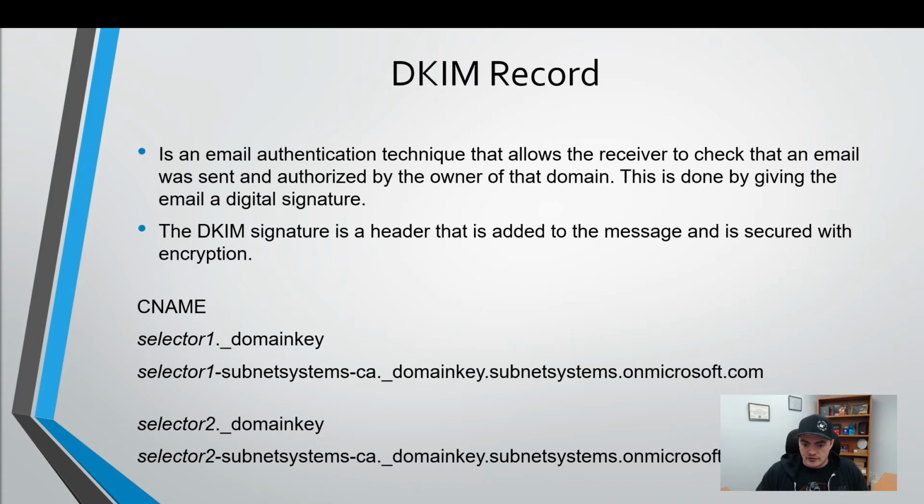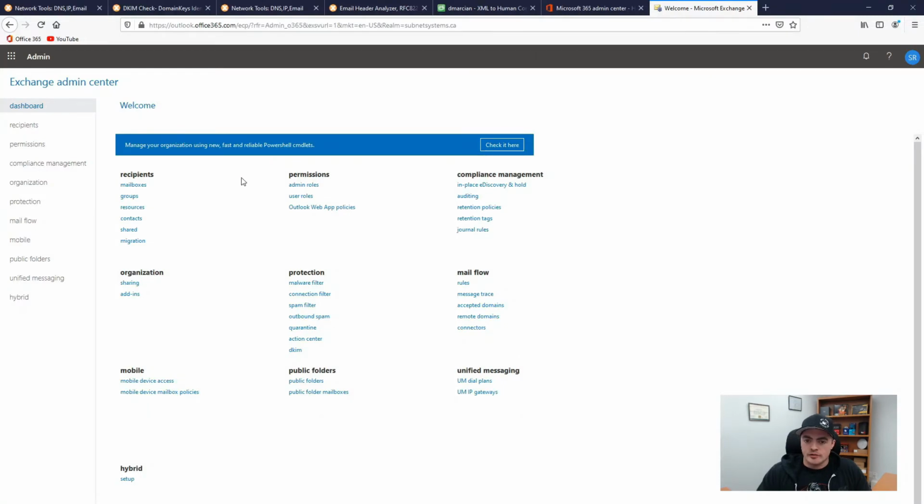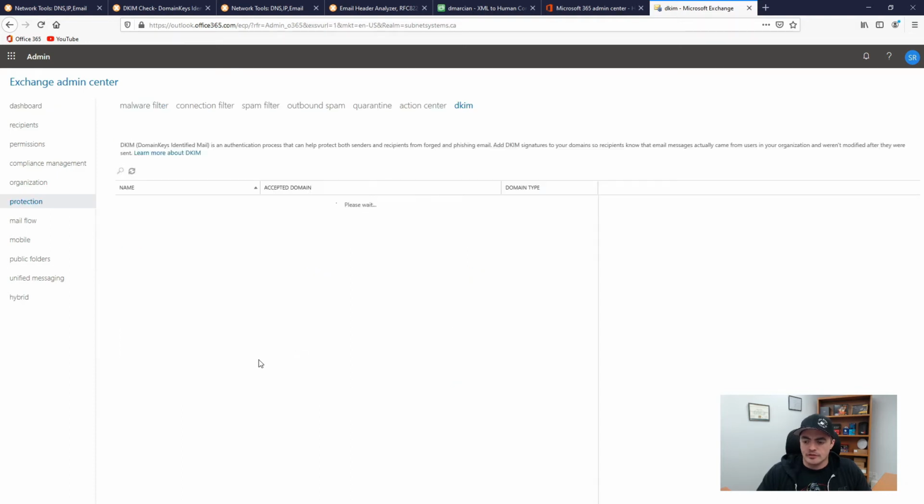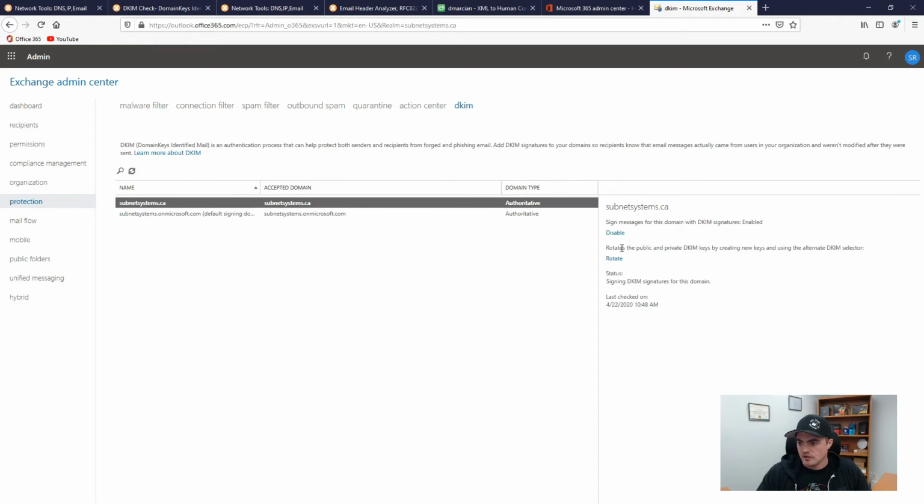Down here we look at two of the records that I made for subnetsystems.ca. I put those into my registrar as CNAMEs, and then in Office 365, I go in there, I hit enable. Actually, we can look at that real quick. When you go into your admin portal in Office 365, you're going to see the option here under protection, DKIM. You click on that. Mine's already enabled. Here you would see I could disable it, but I came in here, enabled it once the records were in, and then away I go, I was signing emails.